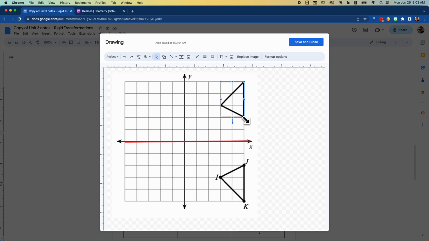And notice kind of how I located it. I have 2 units on the distance to the reflection line here and 2 units on the reflection line there. So it splits that distance equally on both sides. And then for the other point, the I point, it's got 3 units and 3 units. And of course, since I copy and pasted the picture itself, the K should line up no problem. From K to the red line is 5 units on one side and 5 units on the other.